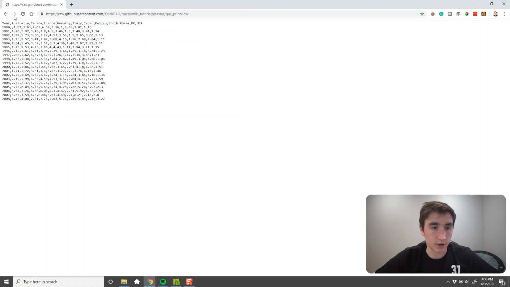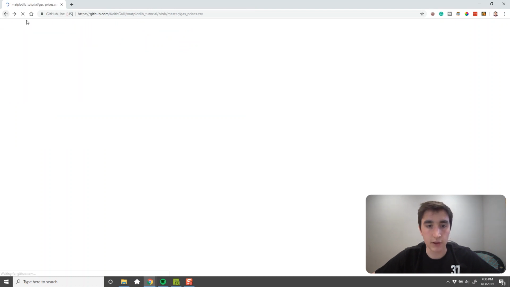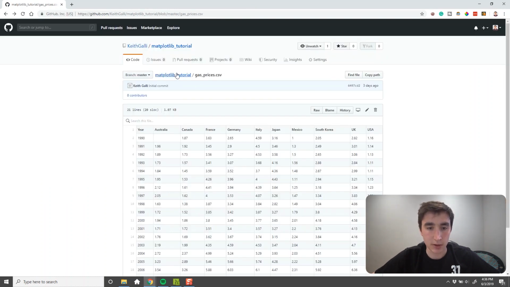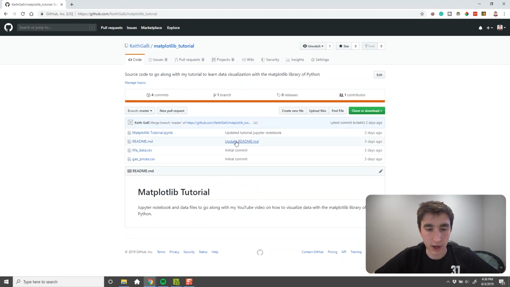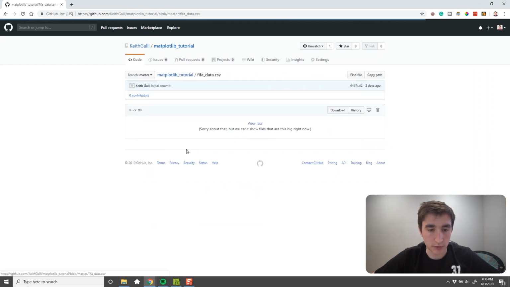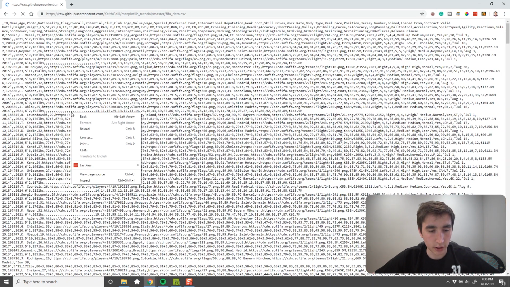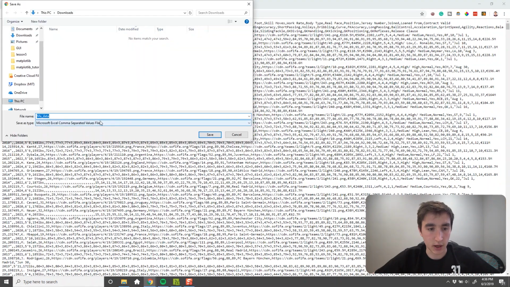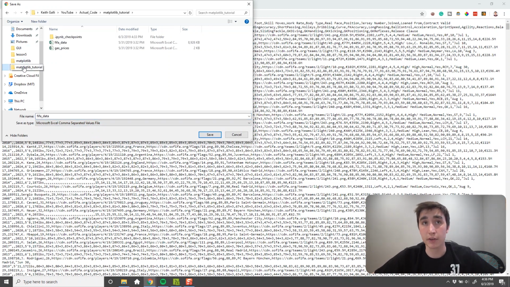And then for the other data file, the FIFA data set, we're going to want to do the same thing. Go back to the main file in the GitHub and click on FIFA data. This one you can't even preview, but just click View Raw, right click, and Save As. You want to save it as a CSV file, a comma separated values file. And you'll also want to save this in the same directory that you have the file that you're writing your code in.